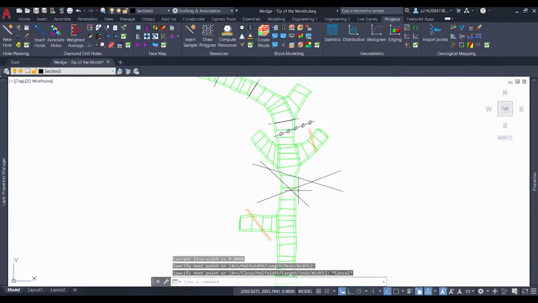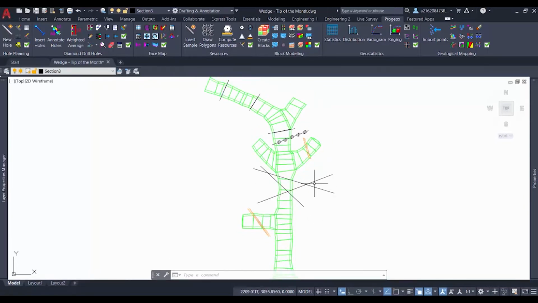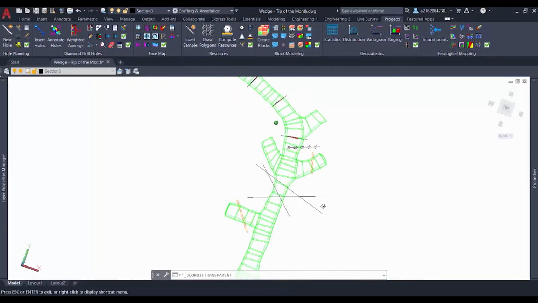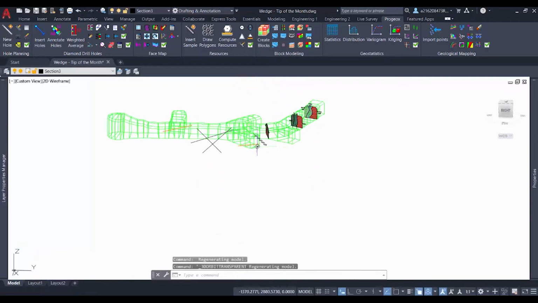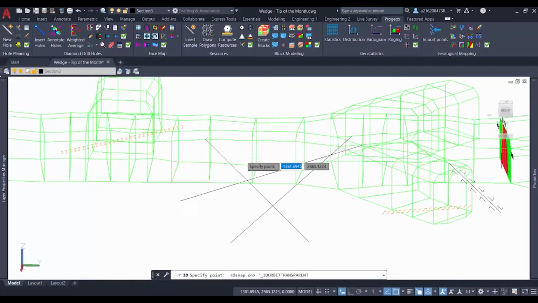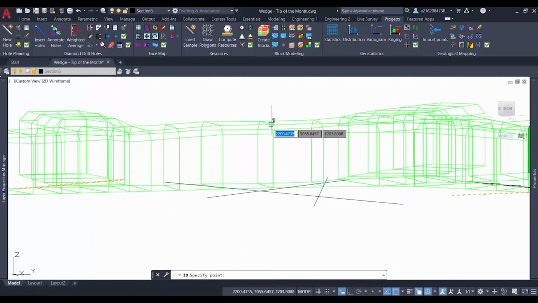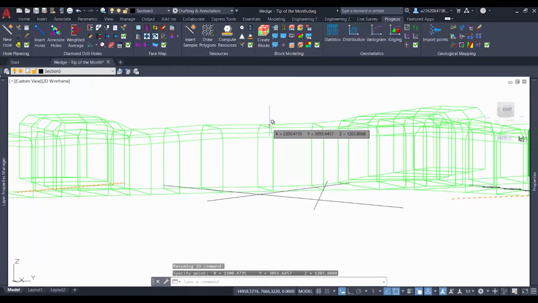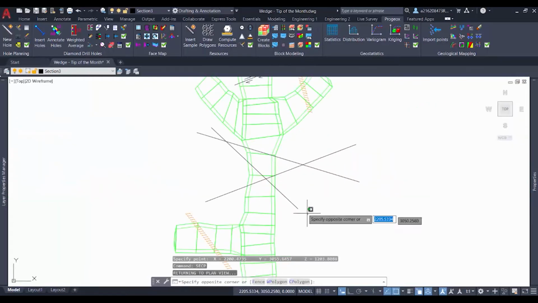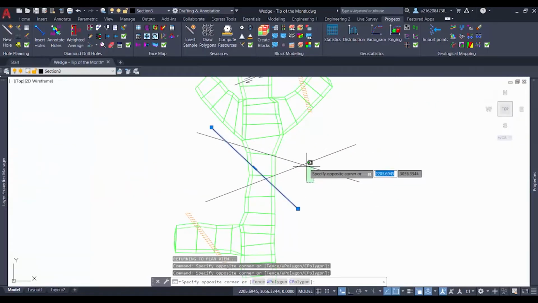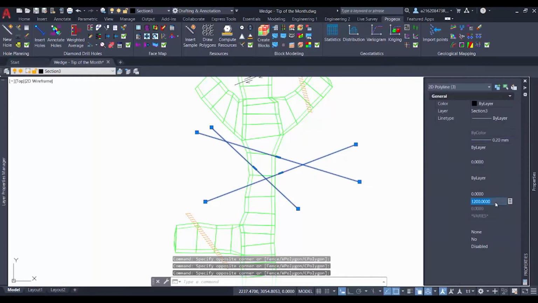So this would be a good set of discontinuities, and we will set these polylines at the elevation of our drift. So we can find that out with our ID command and setting our snaps. We check the top elevation of our drift and we can see that it's at 1203. So we go back to plan view and we set the elevation for these polylines at 1203.